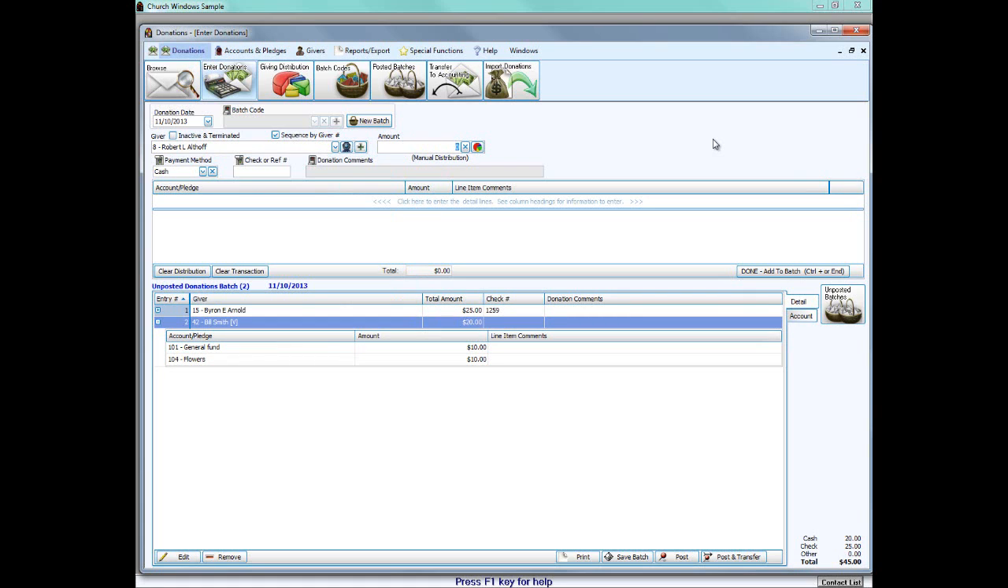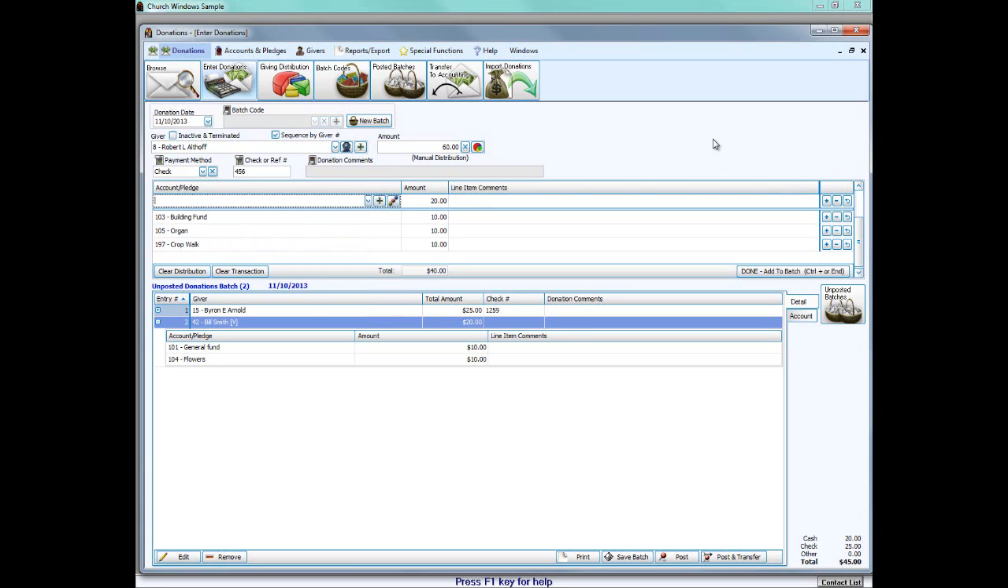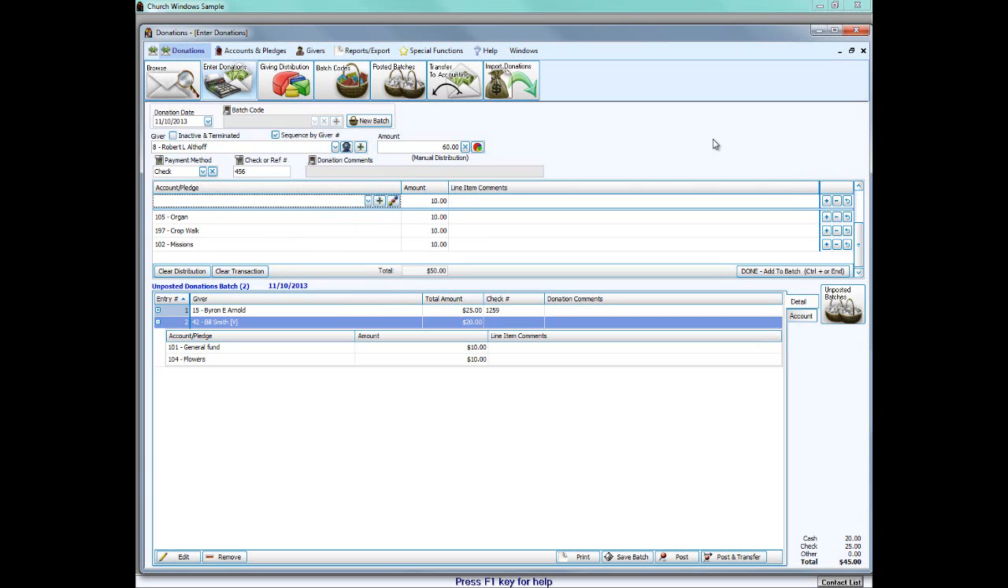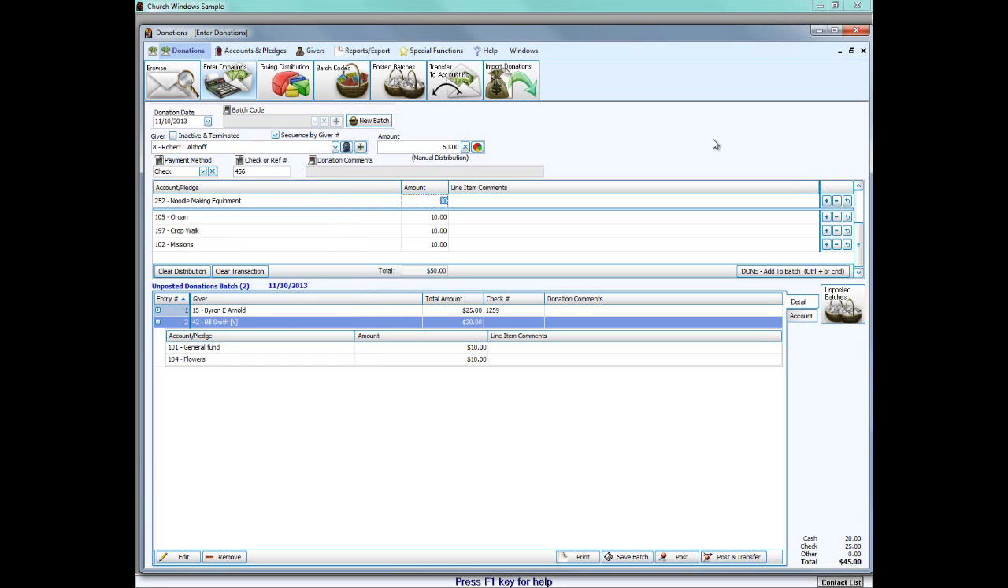I'm going to make this a bigger donation and break it apart greatly. $60 check, of which $10 to the general fund, $10 to the building fund, $10 to the, let's go, organ. Do I have an organ fund? Yes, great. $10 to the organ fund, $10 to crop walk, $10 to, oh, let's pick something good here. Let's see. Flowers, have we done building? Yes. Missions, there we go. $10 to missions. And our last $10 to something fun. I think down here I've got, yes, noodle making equipment, right. And we pop that down.